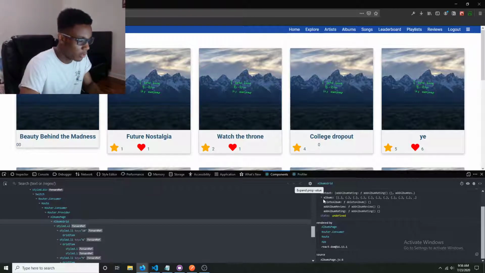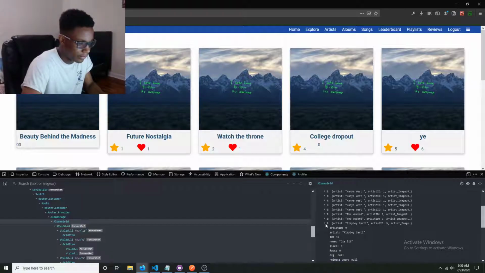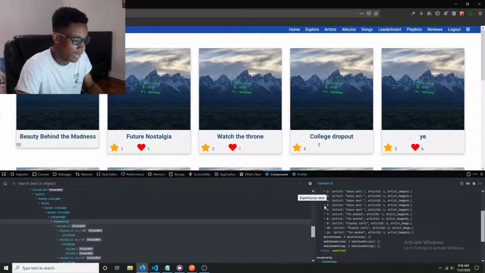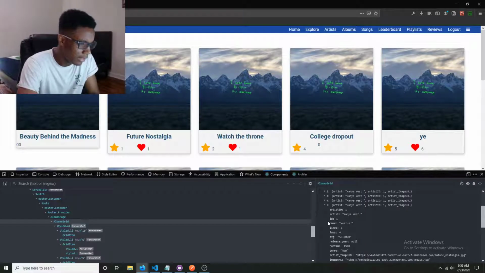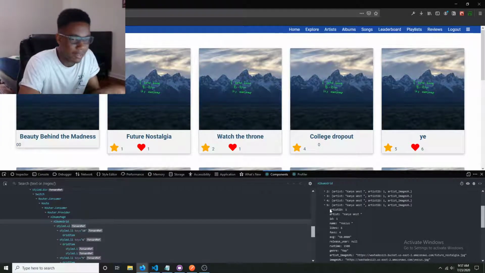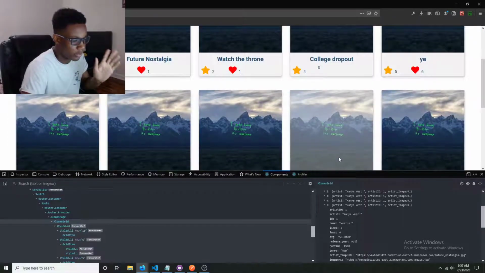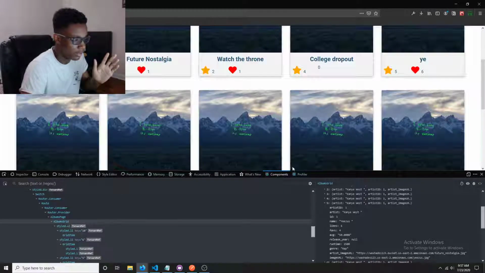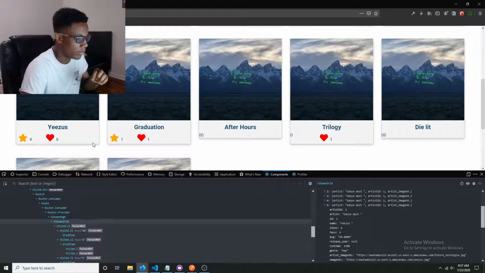So it doesn't really matter what's in here right now. I also need way more fake data than what I have, which is a side quest that I need to do. Let's go with Yeezus. So this is the JSON packet, the JSON coming in. So artist ID is 1. It gives you this whole info. So that way, let's go to Yeezus, right? All of this stuff is getting built here.